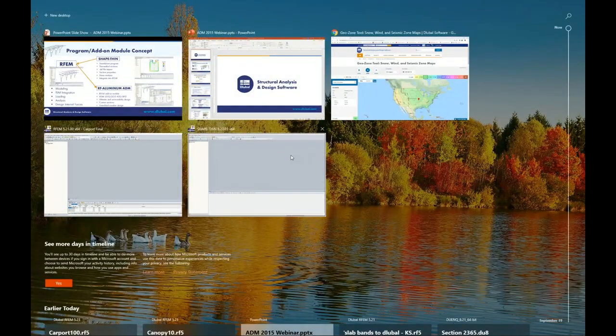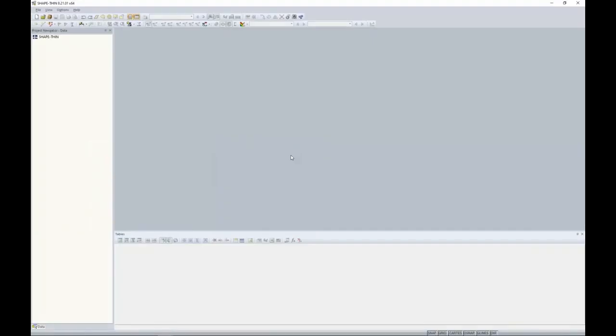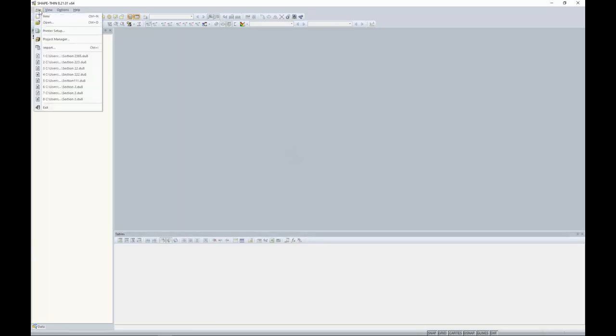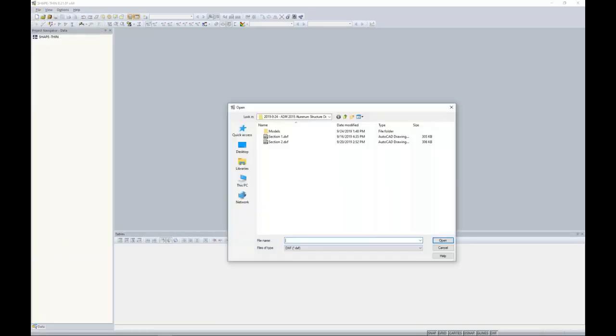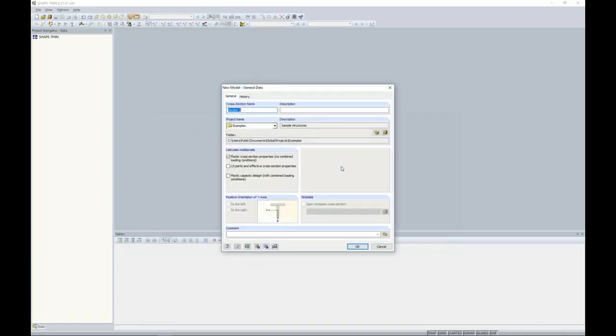So we are going to start off in our program Shape Thin, and I have created in AutoCAD a cross section. I want to import it in as a background layer within Shape Thin. How we can do so is just by going to File, Import, and you must save your AutoCAD file with the DXF file extension. So we can simply click Open, and what you'll notice is that we have a dialog box here where we will want to name the section. I'm going to uncheck the plastic cross-section properties. I'm not so interested in that for this extruded section today, but what I do want to check is the C over T parts.